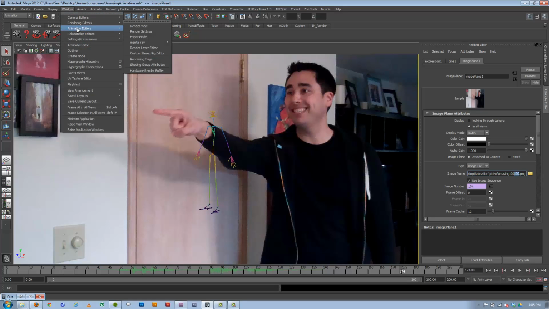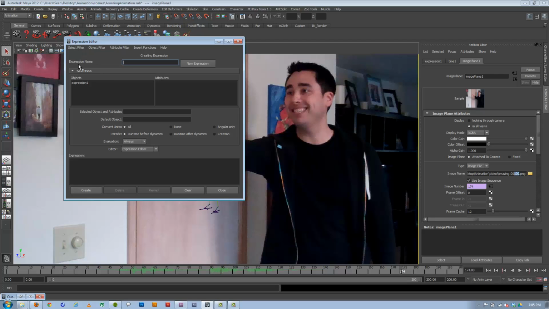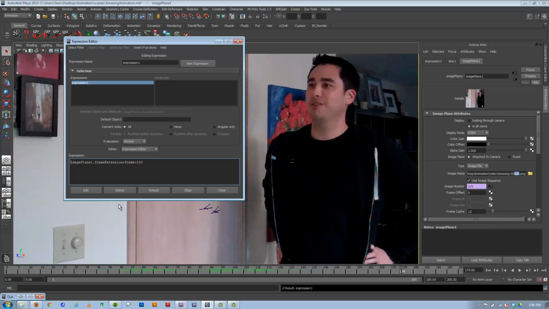So if I go to Window, Animation Editors, and Expression Editor, I can find it in here. And this is probably what it looks like by default. If I go up to Select Filter by Expression Name, I can find any of the existing expressions that are in my scene. And here's the one for the frame extension. So what I need to tell it is to add on 100 frames. And I'm going to click Edit so it updates. And now it'll start at the beginning.